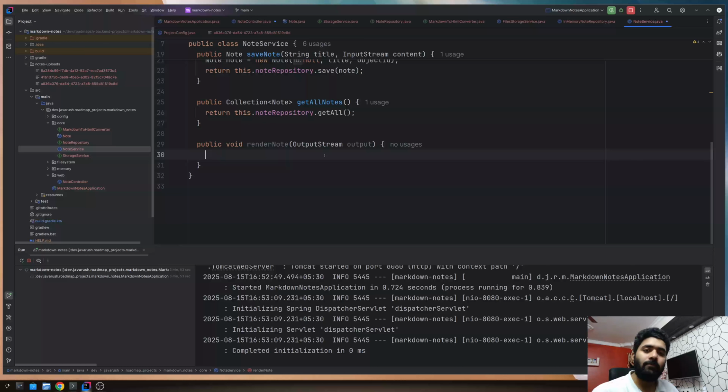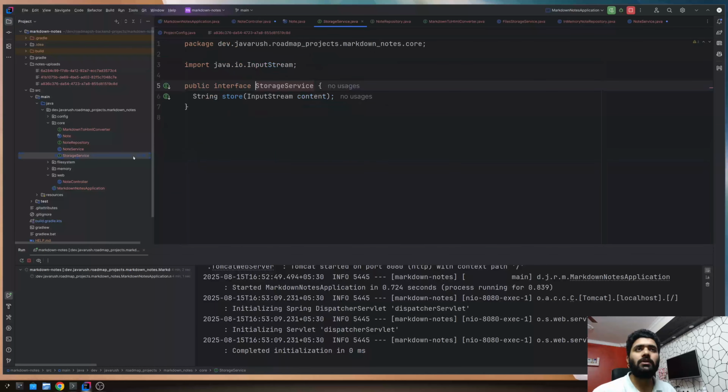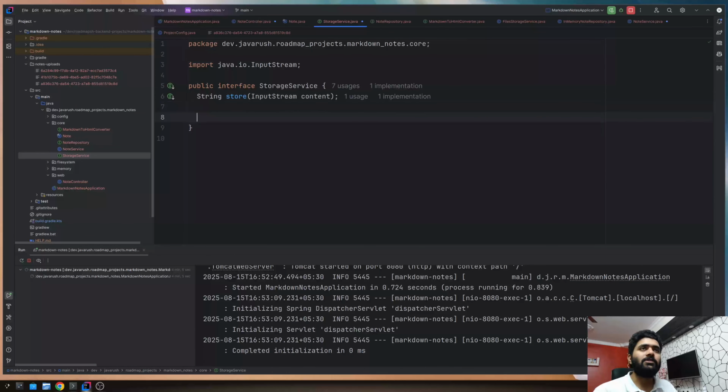Now here we need the actual file which we have stored. So we need the content of the markdown file as well. For that I will go to storage service and create one method here. This method will return an input stream and retrieve, and it will take one object id, string object id, and we need some documentation as well here.